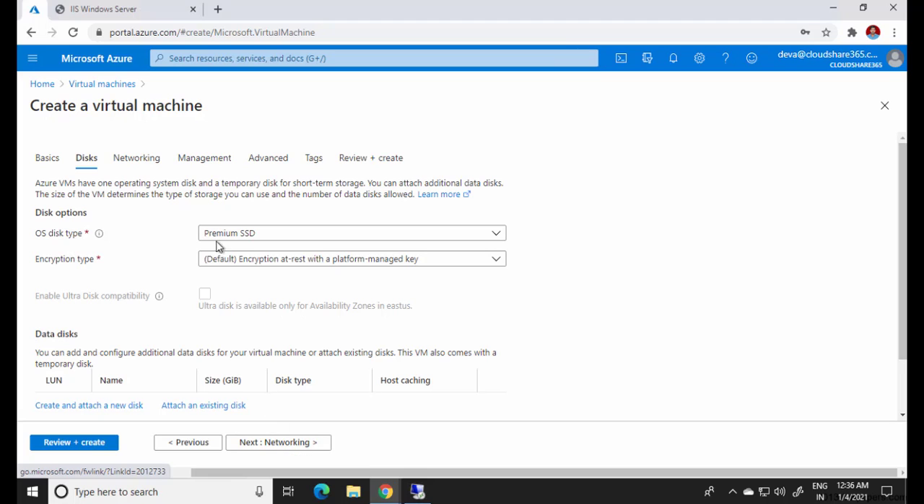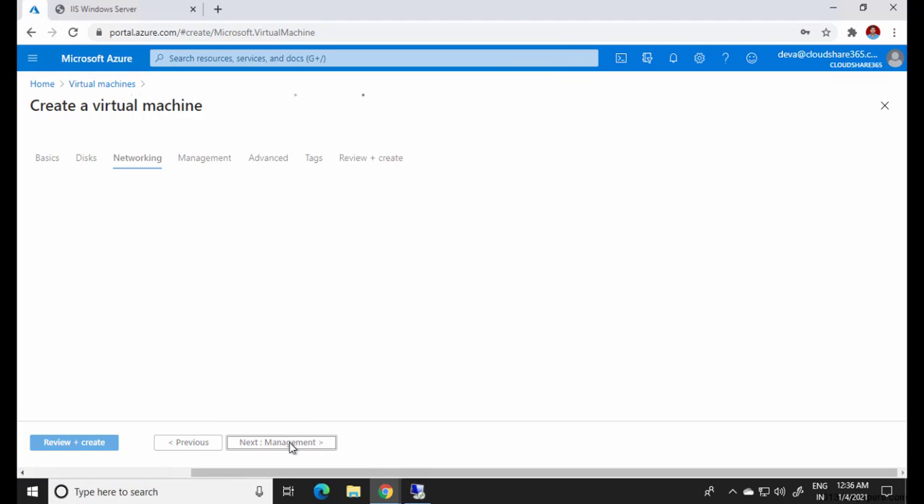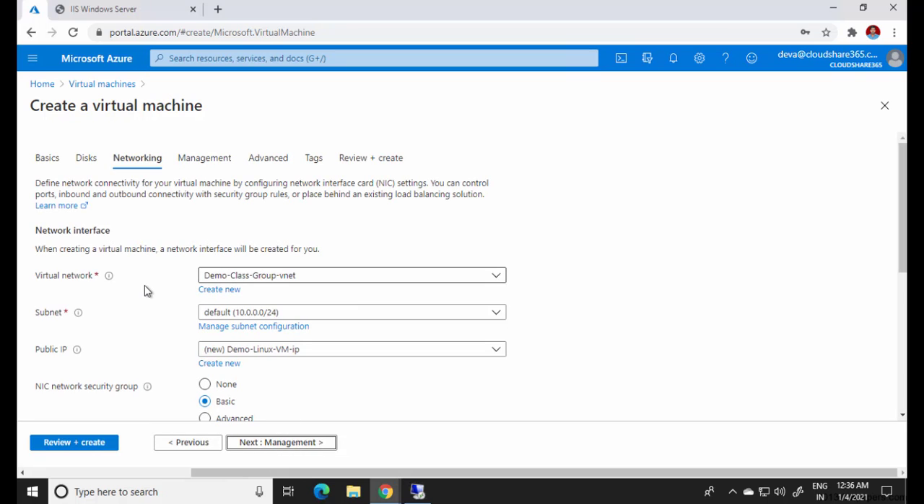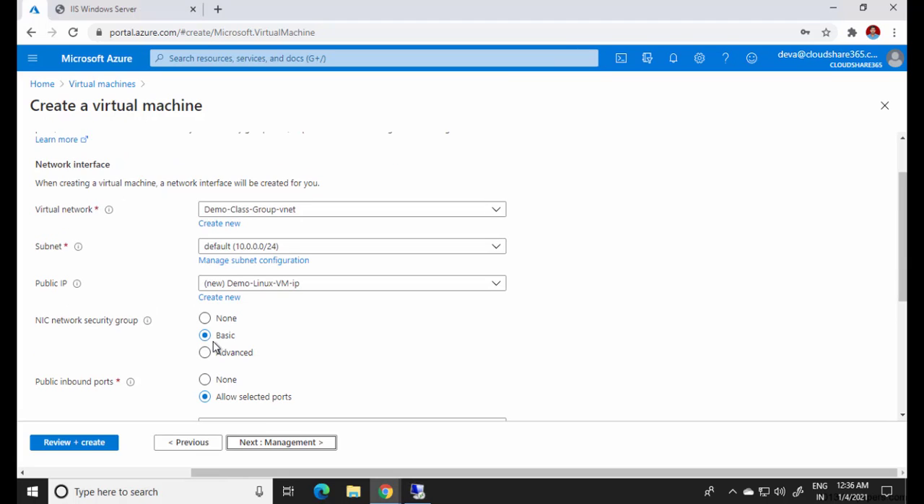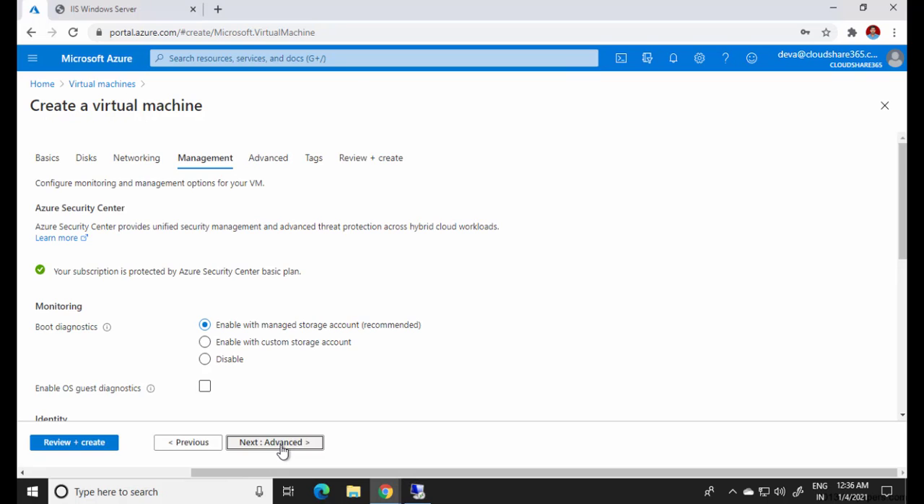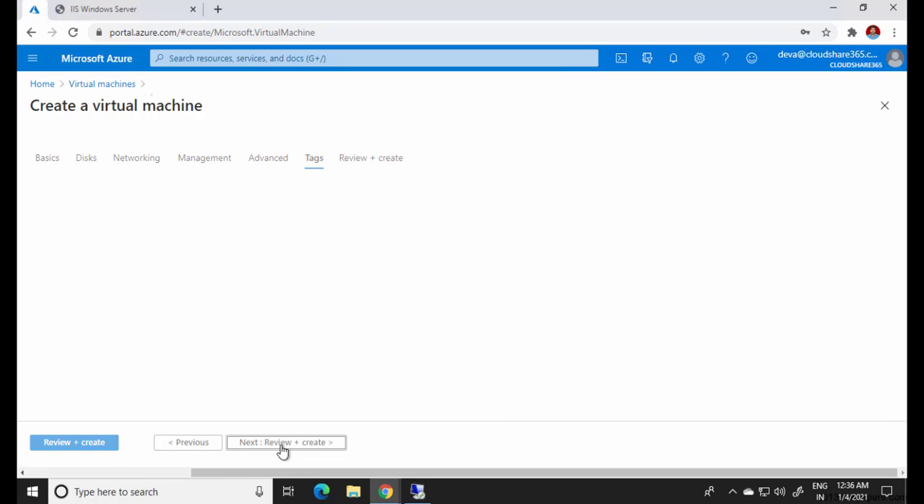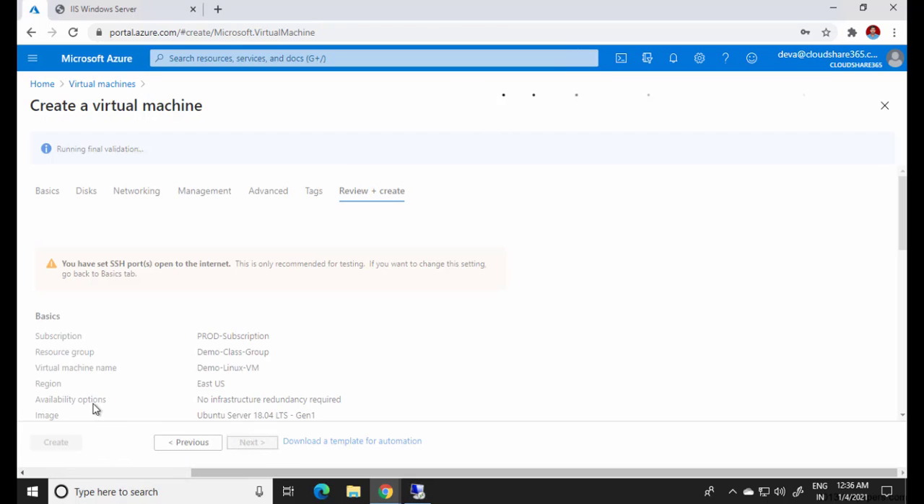Next, disk. I leave everything as default. If you go to the network, you can see we are getting a new subnet, a new public IP to access the VM, and a new security group has been created, which is basic. Everything I will leave as default and click on create.